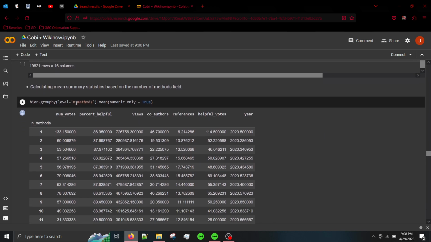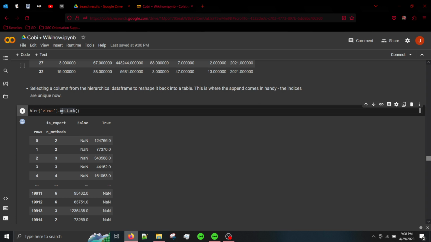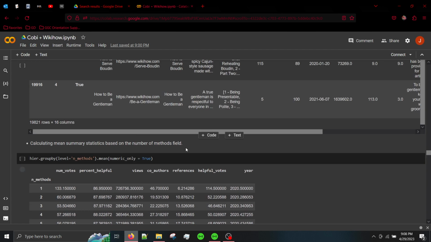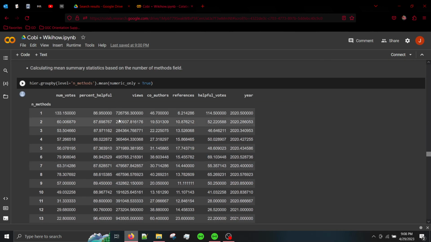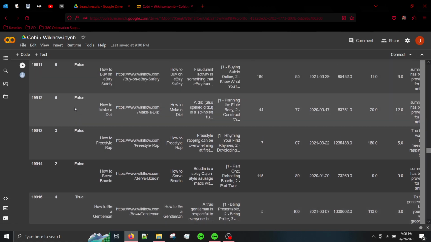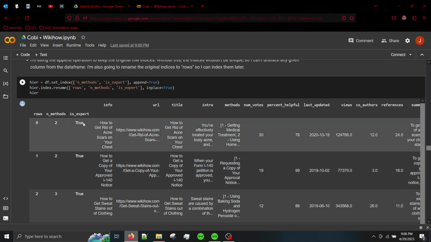Here I'm grouping by the number of methods, and I'm taking the mean summary statistics. I'm unstacking the previously... Actually, no, I'm not. I am taking the views column from this hierarchy and unstacking it, which took the last index level, is expert, and made it a column.